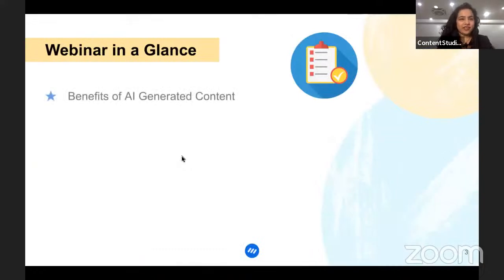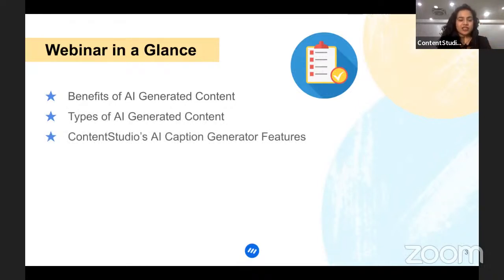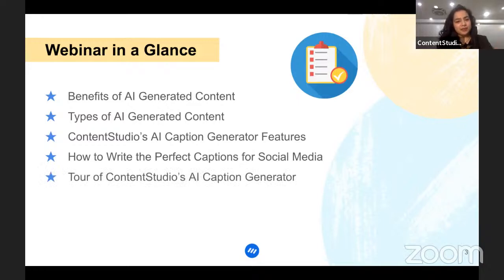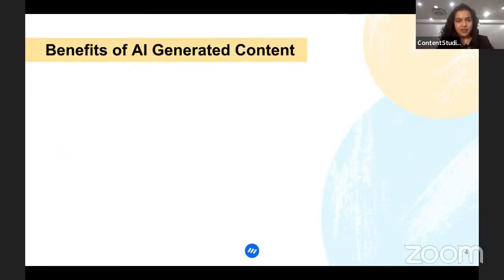So at first glance, we're going to talk about the benefits of AI-generated content. We're briefly going to skim over those, talk about the types of AI-generated content, and then move into ContentStudio's AI caption generator and its features. We're going to talk about how you can create the perfect captions for your social media, because obviously it's really important for you to create really great captions to create the content. Then we're going to walk into the demo of AI caption generator, and at the end we're going to have a Q&A session.